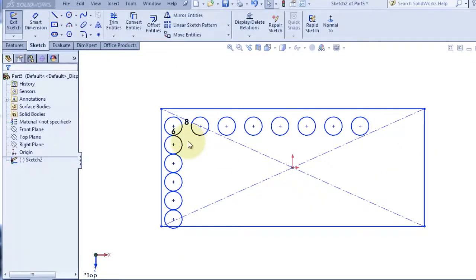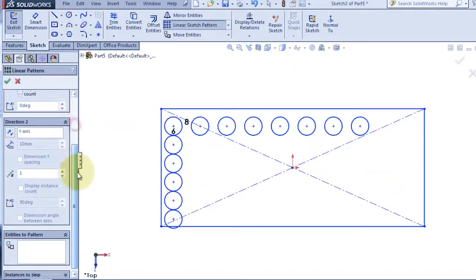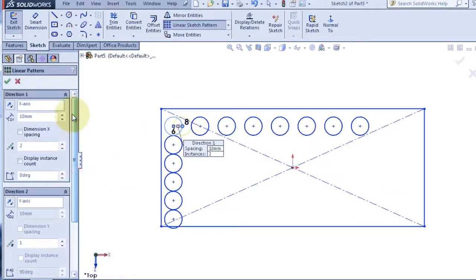So now let's make another example. Let's make the pattern not in the X direction or Y direction, but something in between. So in this case there is an angle manipulation. Let's use the linear sketch pattern, let's select entities to pattern, this circle, and here you have the angle. You can set it to a 30-degree angle. Let's make the instances 5, spacing 30.